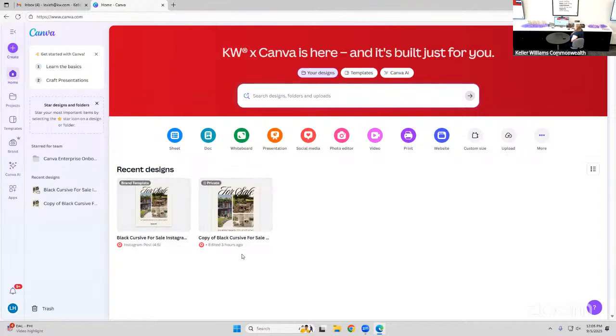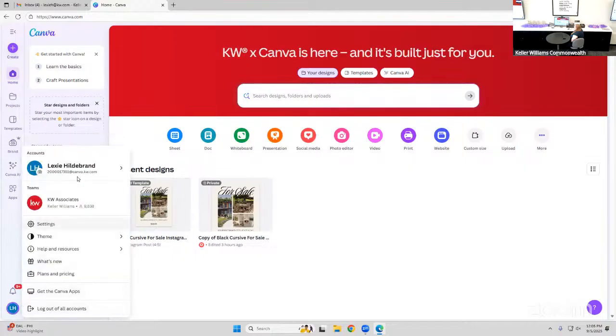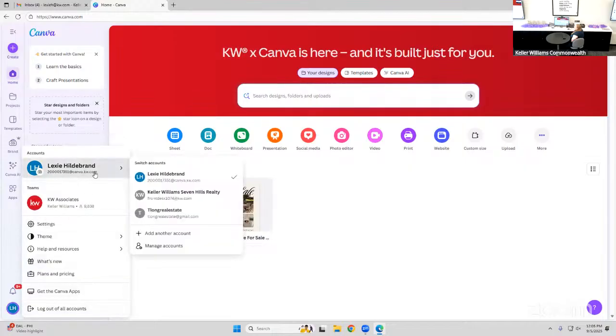Now, I've got some recent designs in here because I was looking at some stuff. Yours is going to be empty. If you have a Canva account already with your KW email, it is not going to show those designs in here when you get into this section, okay? It is going to be empty. If you notice down here, if you click on your little profile thing, it's not logging you in with your KW email. It's logging you in with an email that it created to give you this Canva account, okay? So they are separate things.